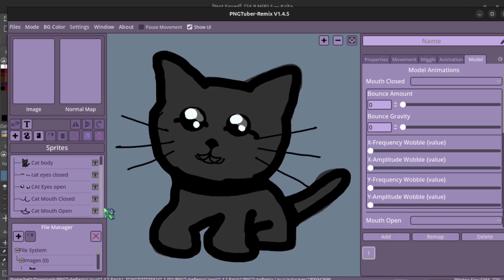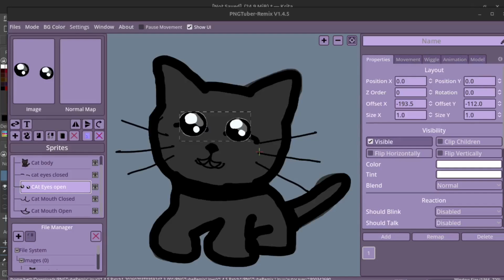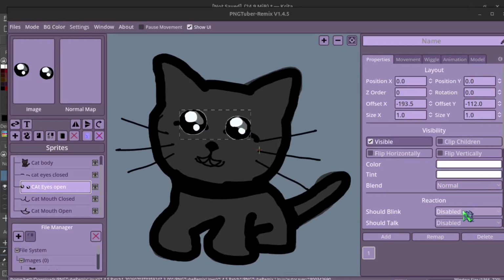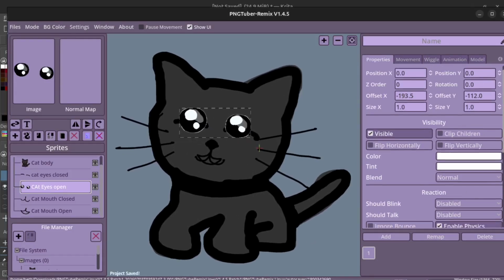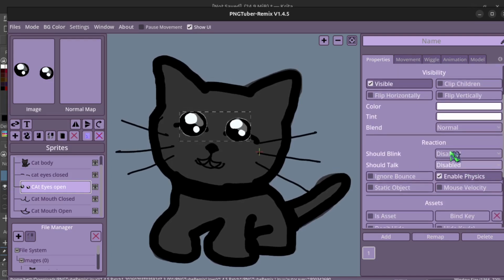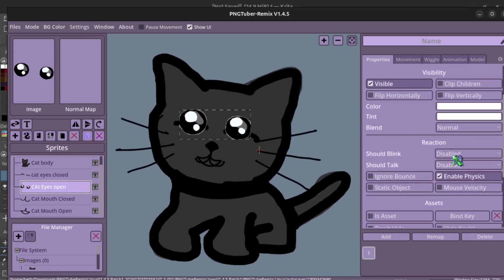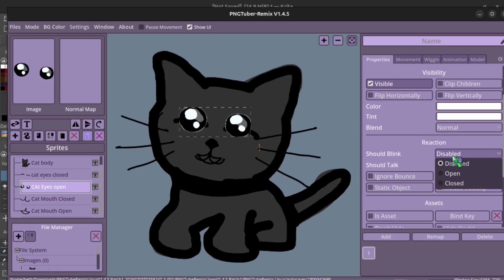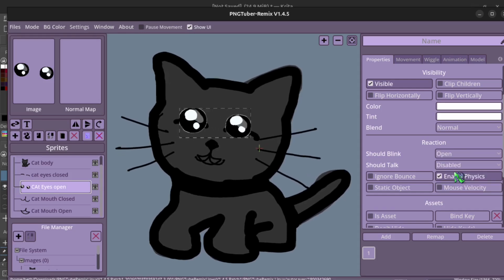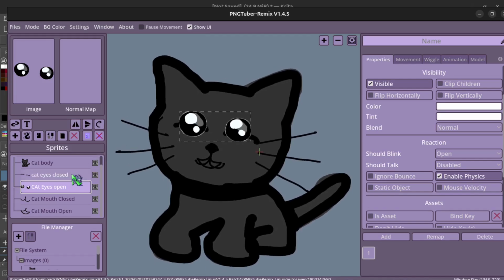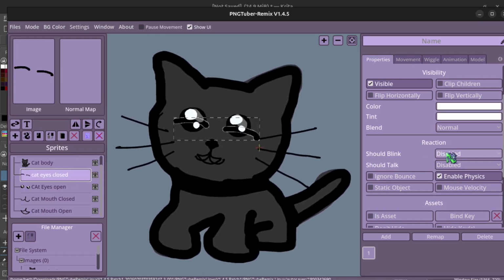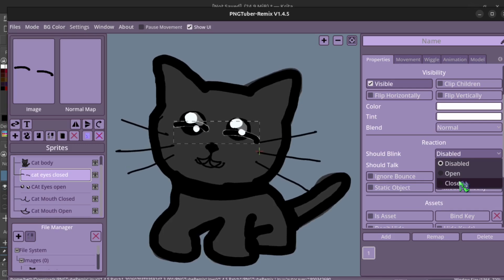We're going to go over here and click the cat eyes open. Alright, it took me a second to figure out where that was. It's over here, reaction section, and should talk, should blink. It is should blink, and this is open eyes. As you can see, it already kind of blinks a little bit on its own there. Here's its closed eyes, should blink or should talk. It's closed blink eyes.